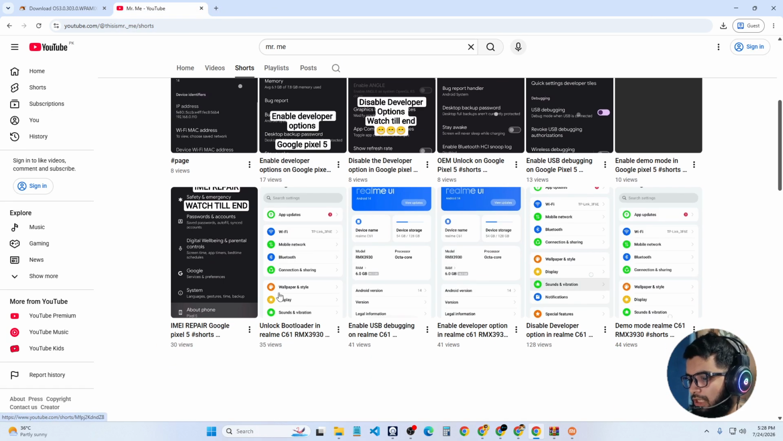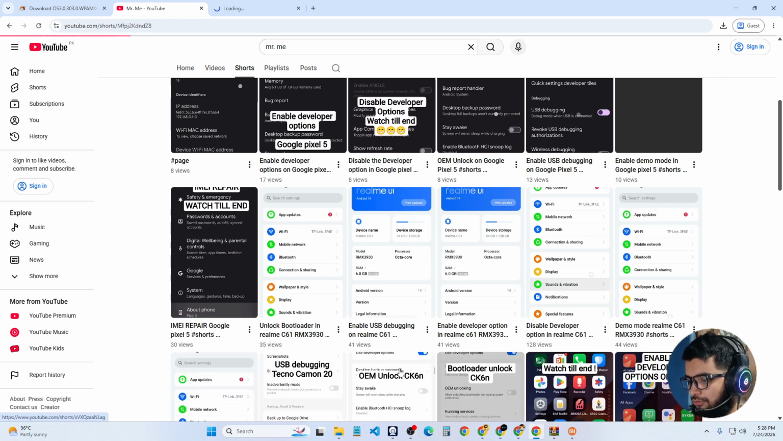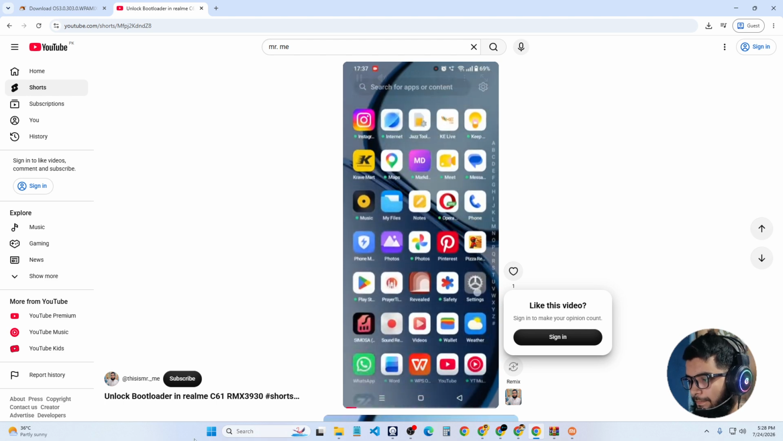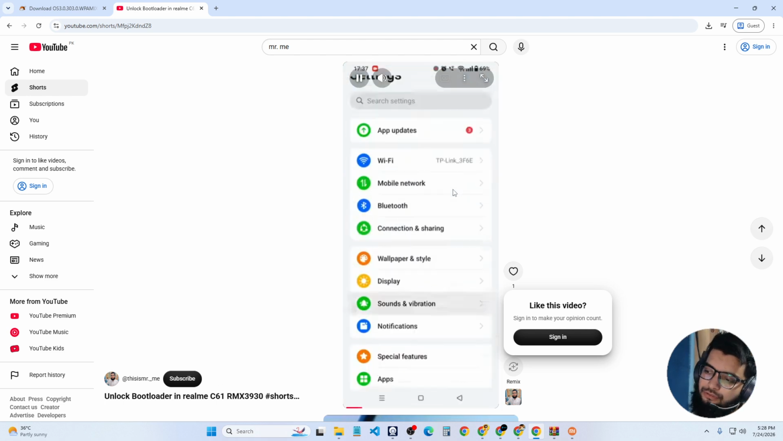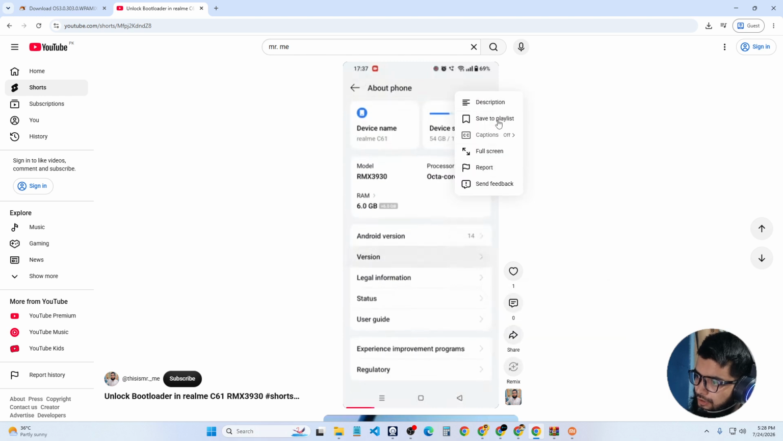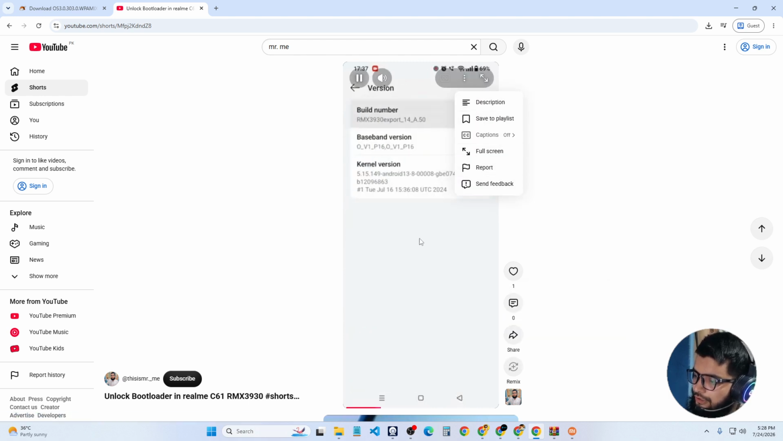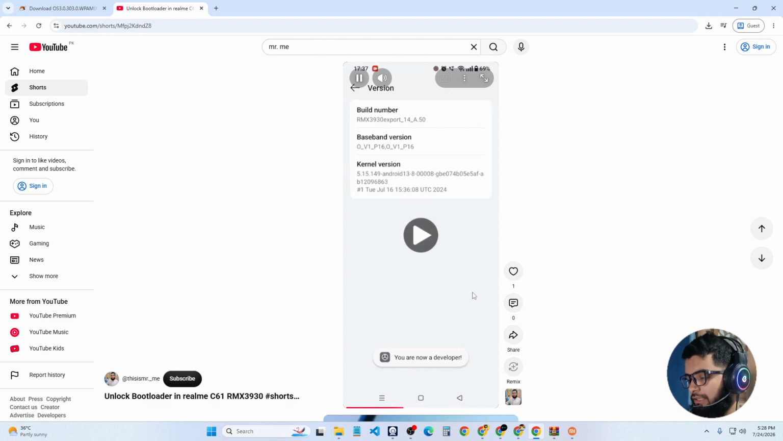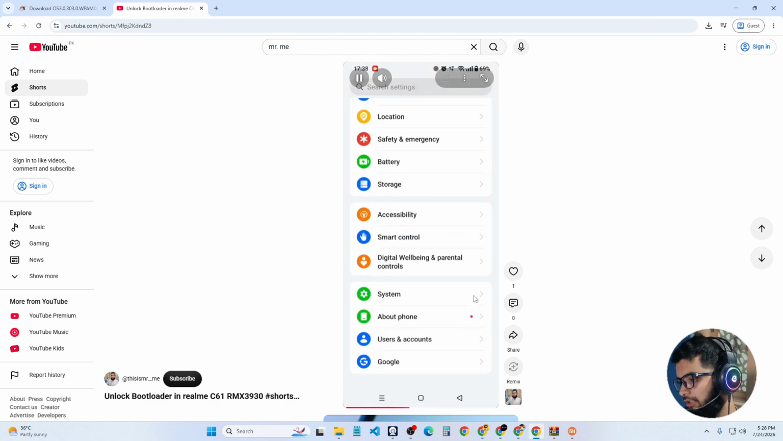Anyway, I would like to open Realme. You can see unlock bootloader on the Realme. A lot of the options are the same on the Realme. You should watch this video to make your device's bootloader unlocked. You can see there is a build number in the smartphone, and it will ask for the password. Once you put in your password, it will show that you are now a developer.